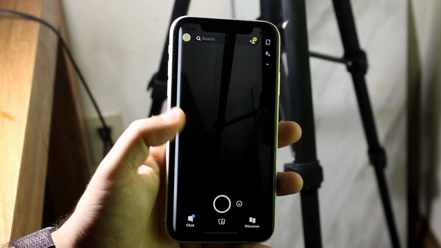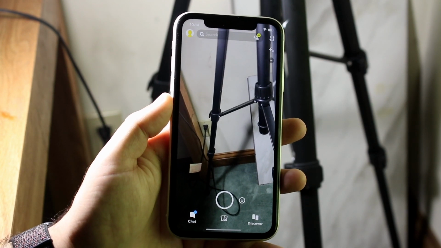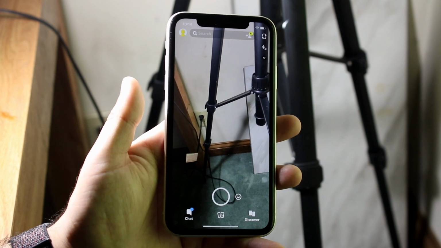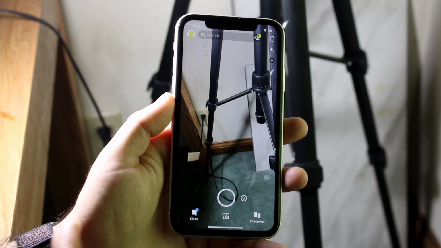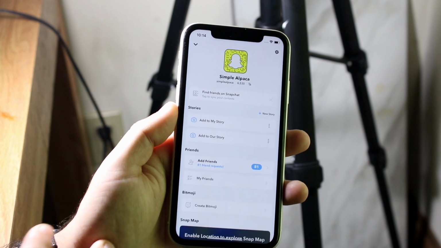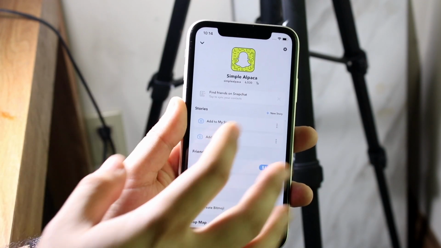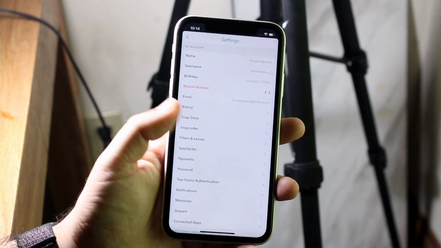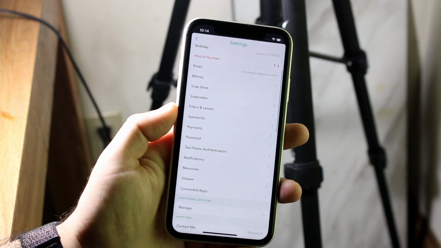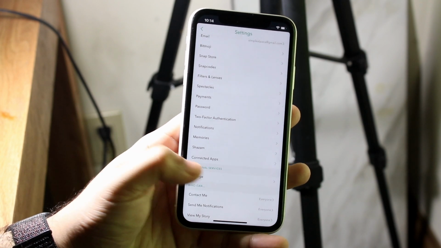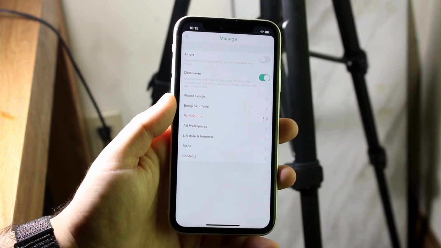Now, another thing that you can do, and this is different from all that, is change the skin color of the emojis. Within the settings in Snapchat, tap up here and click settings. If you scroll down, you'll see additional services. Go ahead and click manage, and you'll see right here it says emoji skin tone.